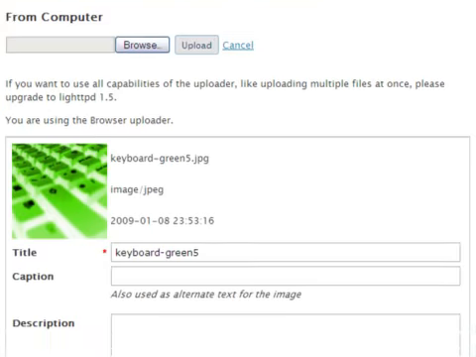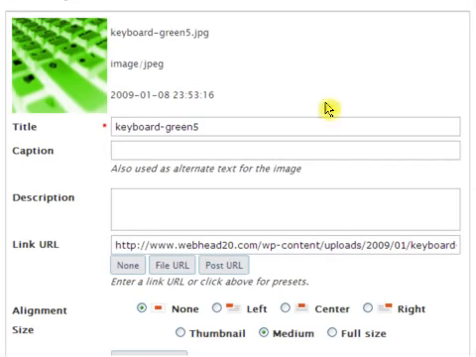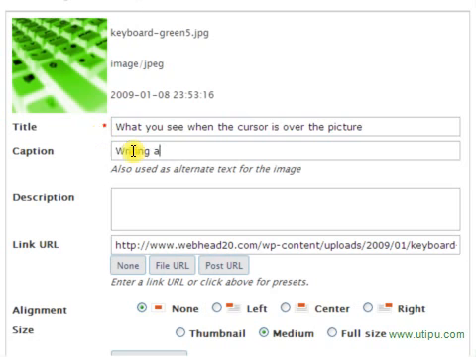And there it is. That's all the information. Keyboard green 5 is what you called it in your folder. It's a JPEG, and that's the date you put it in. Now the title, you want to probably change that, because wherever the cursor is on that photo, a little box comes up, and that's what you're going to see. So whatever's in the title box is what's going to show up when people put their cursor over that photo. Caption, you want to put a little caption right underneath the photo. That'll show up wherever the photo is.